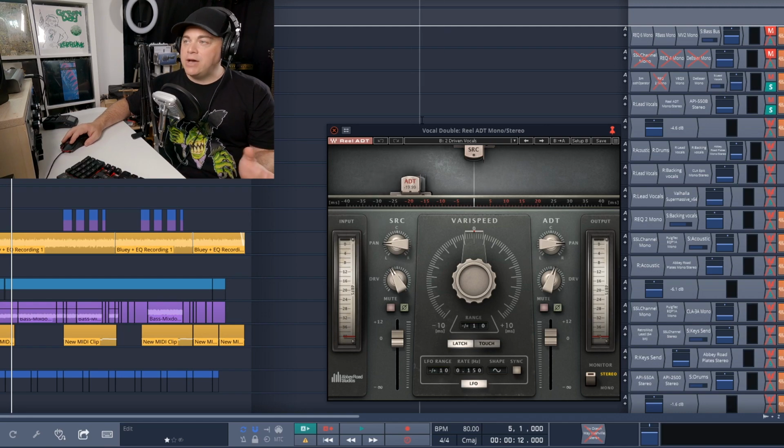Now, let's check this out on a lead vocal track. So I actually have it sent to a vocal double bus. So I'm just going to mute that bus and we'll hear the vocal on its own, and then I'll enable it.